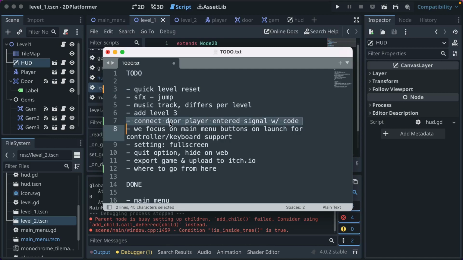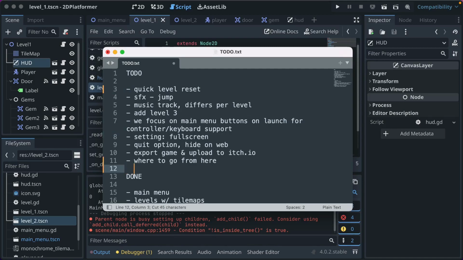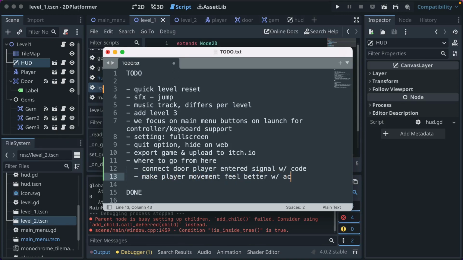Connect door, player signal entered. Oh yeah, that's maybe something you could do, right? How would you make it so that you could connect your doors with code signals rather than connecting them manually, right? Just like we did with gems. So that's something you could do. You could make player movement feel better with acceleration and drag. That would be good research to learn on your own. Yeah, we'll add a full screen setting just for fun. And yeah, we're getting really close. We're getting really, really close to the end.